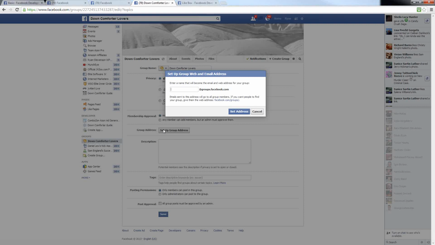So this right here, this is the group address. This is the first thing that you want to set up. And I didn't go ahead and set this up. I thought I would at least leave some of these things that I could show you guys. So I'm going to set this as Down Comforter Lovers. And so you get an email address and you get a web address for the group that you are creating. Emails sent to this address will go to all group members.